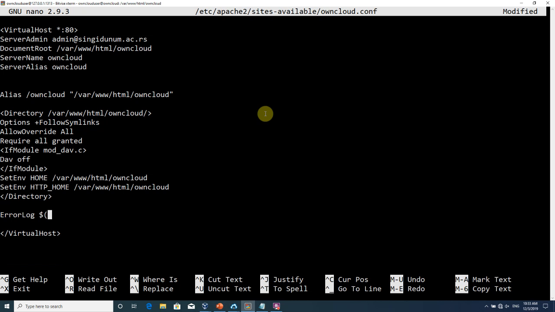Error log will be retrieved from these curly braces, Apache log underscore directory / error.log. Then we want some kind of custom log. It will retrieve from this variable Apache log underscore directory / access.log combined. Okay, this is how it's stated in the instruction manual for this OwnCloud.